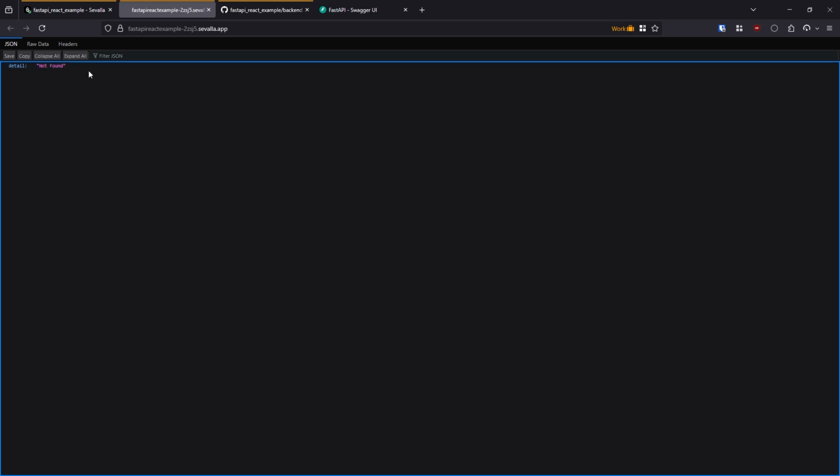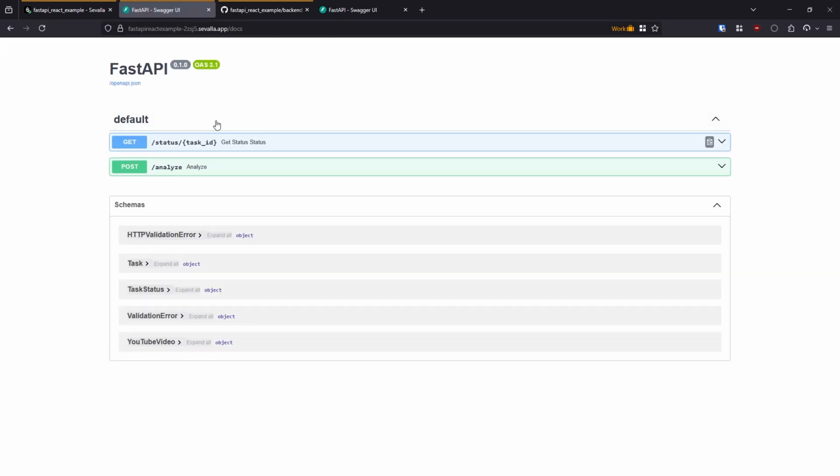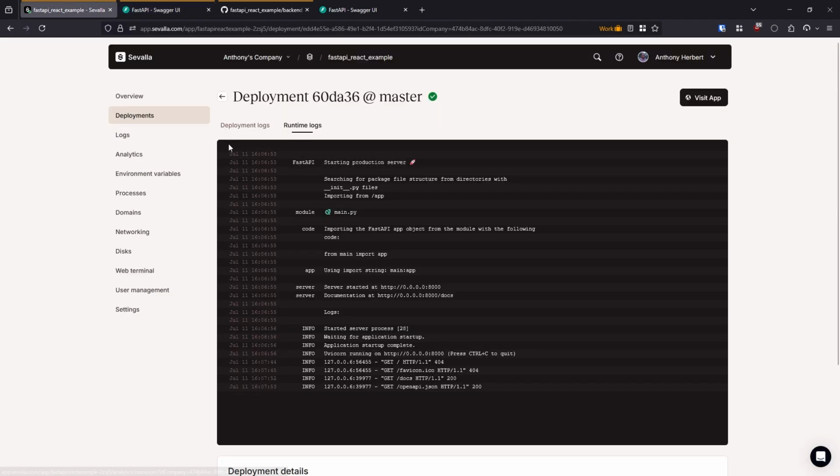So now if I click visit app, let's see what happens. We get a not found page here, which is exactly what we want because we don't have anything defined on the index. But if I go to /docs here, I see the docs here. So we know that the FastAPI backend has been deployed successfully. So now let's focus on the front end.